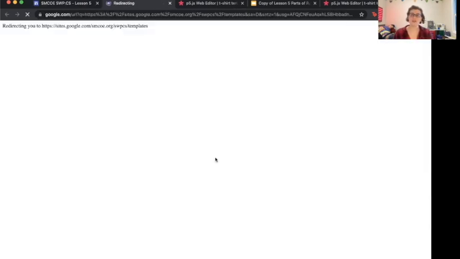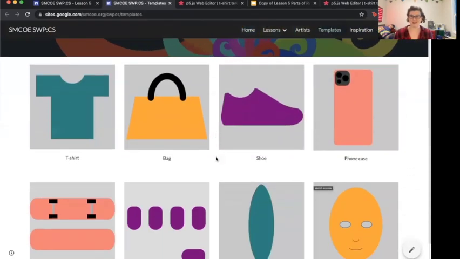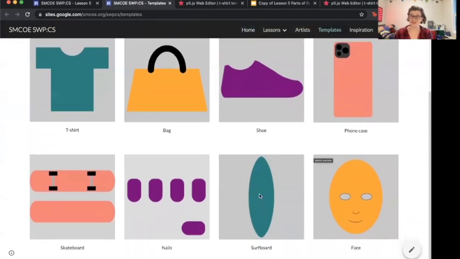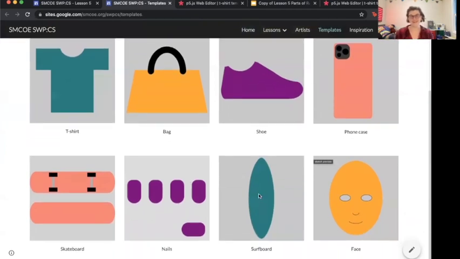But there are also all these other design templates. So if you'd rather do a bag or your nails or a surfboard, go for it. Each of these templates works just the same as the t-shirt. It gives you the outline around where you're going.